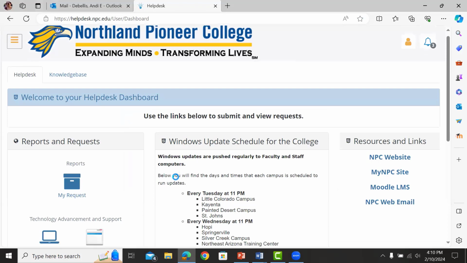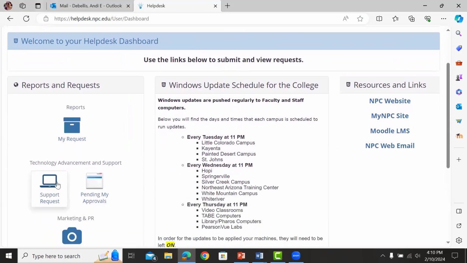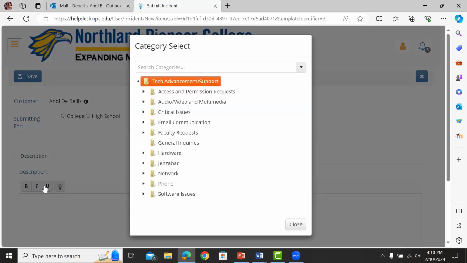Once you've entered the ticketing system, the only button you'll really ever need to navigate to is the Support Request button under Technical Advancement and Support. After clicking that button, you've officially initiated the ticket creation process, and you'll immediately be prompted to select an issue category.